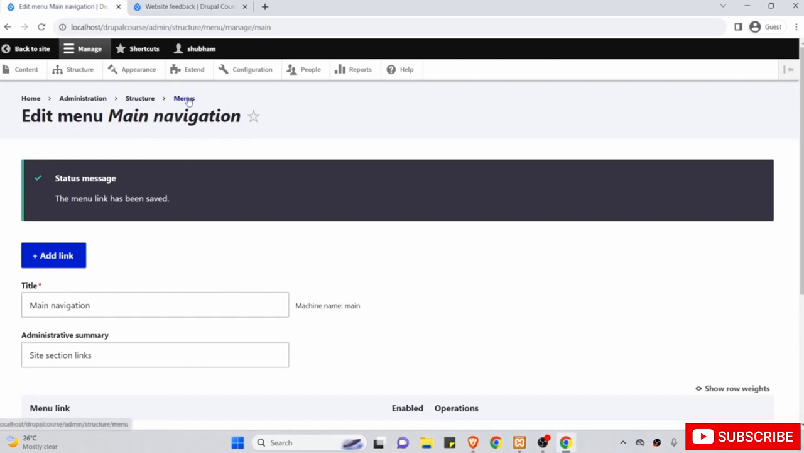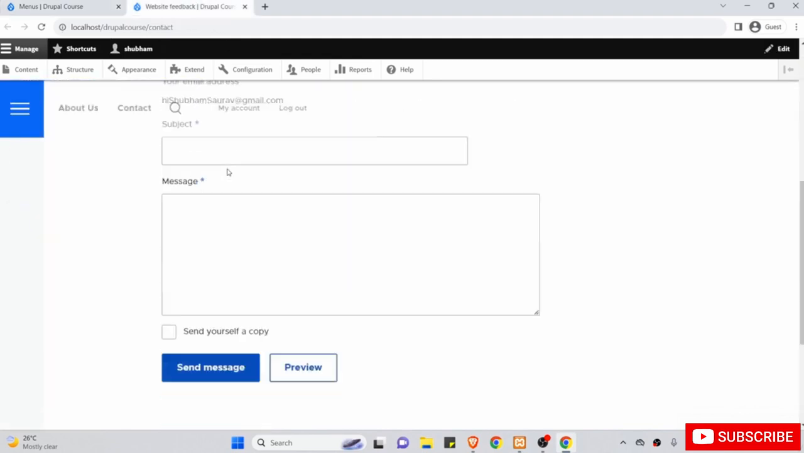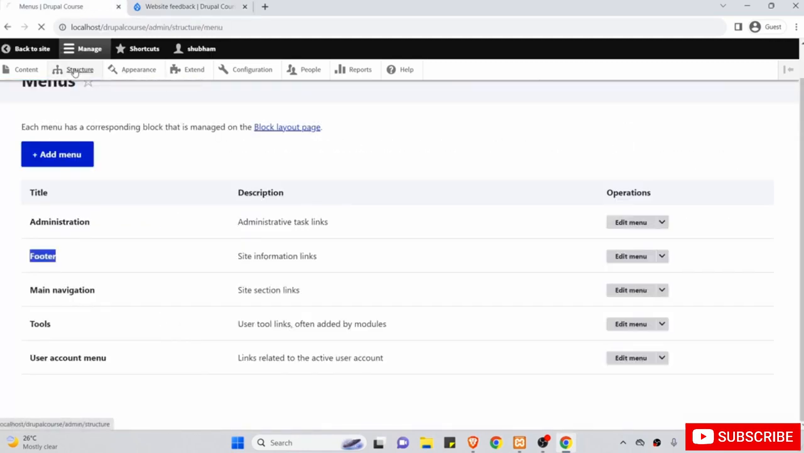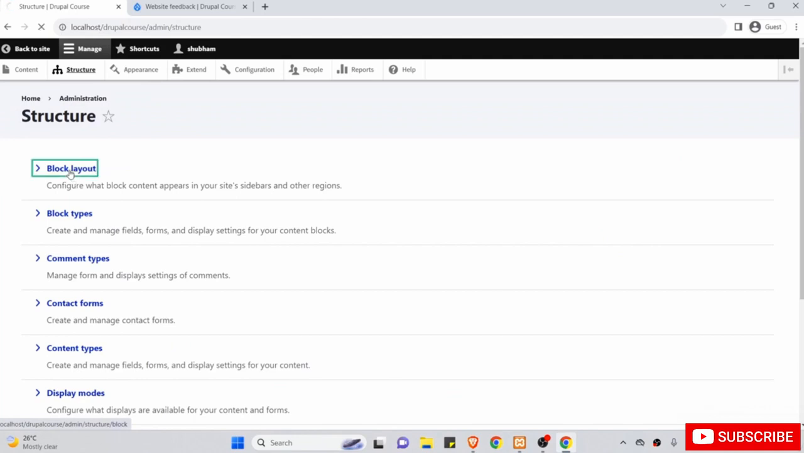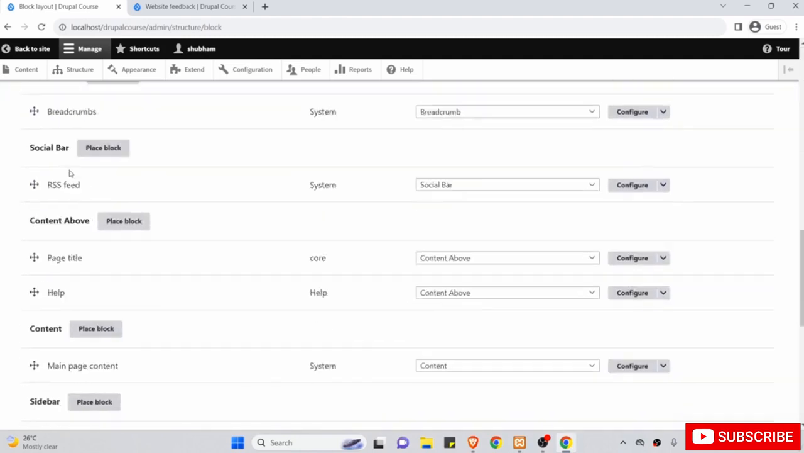So let me click on this menus here, and then here you will see that we have a footer menu which is created by default. Now we need to display that menu in our footer. So for that we need to go to the structure. So let us go to structure, and then we will go to block layout, because this block layout is used to display any item on our regions. Now we want to display this in our footer region.